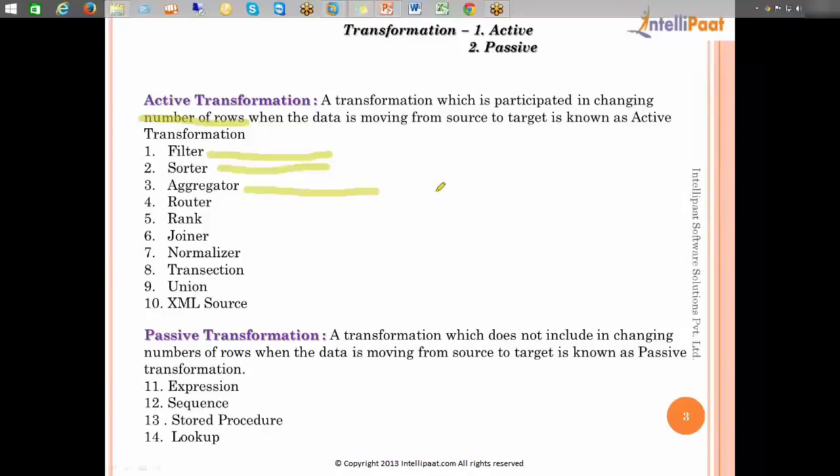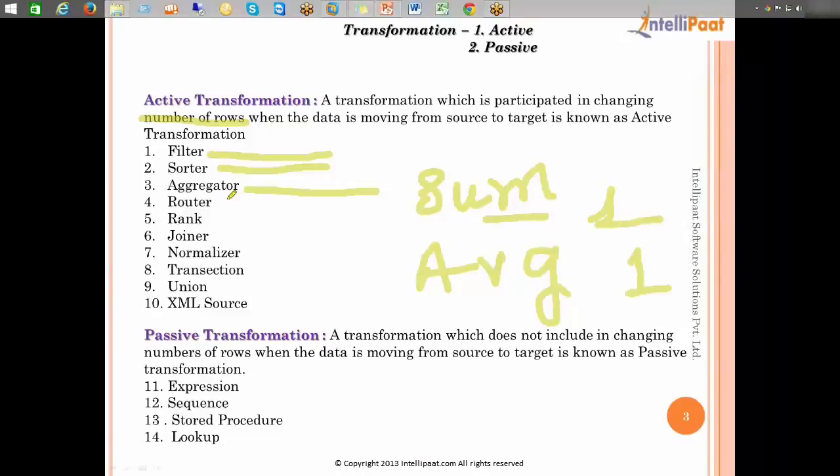Previously, how many records did we have? Suppose there are 5 salespersons, so we have 5 records. Now, if I apply the sum function, I'm going to get only 1 record, right? If I average it, I'm going to get only 1 record. If I wanted to count how many salespersons there are, I'm going to get 1 record.